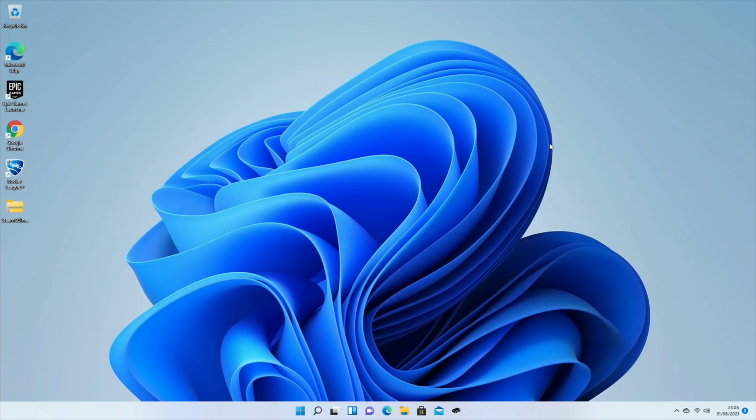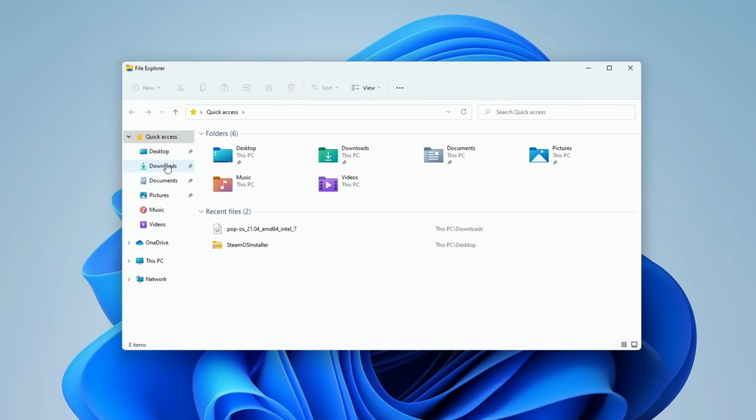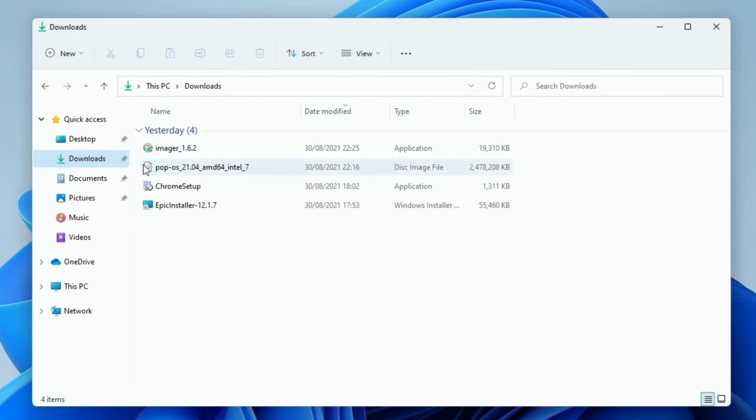And I thought I'd try a Linux distro. I've got Pop OS downloaded, so if I click on the downloads folder, you'll be able to see it in there. There you go, Pop OS. And I've also got Raspberry Pi Imager, which I use to write it to my USB stick.